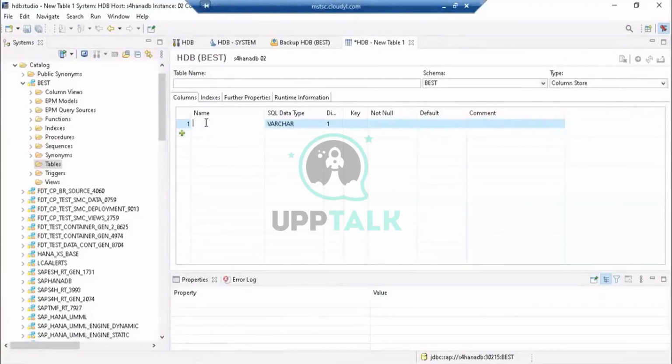Enter some random name. I'm going to enter test and click on it. There is an execute button.